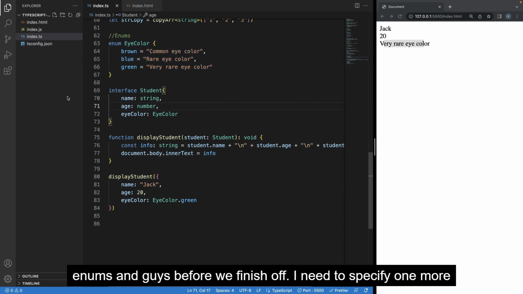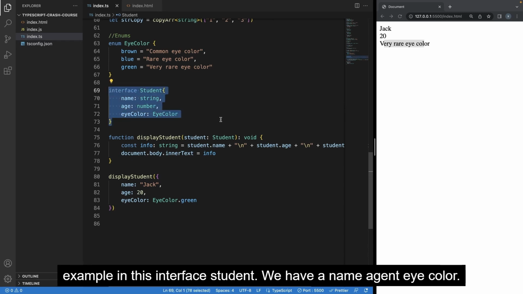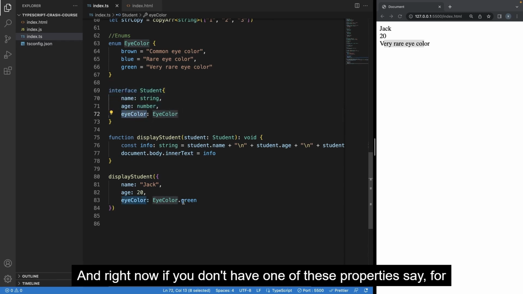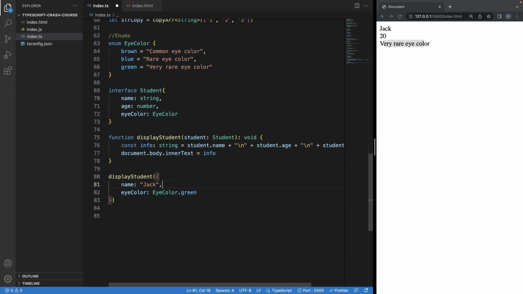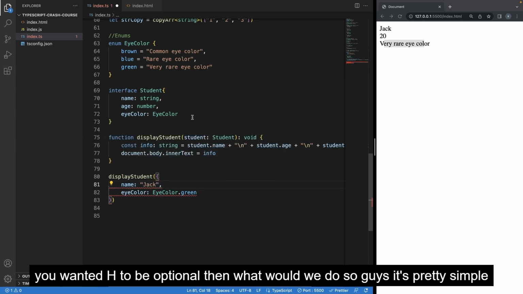And guys, before we finish off, I need to specify one more thing, and that is having optional properties. So guys, for example, in this interface Student, we have a name, age, and eye color. And right now, if you don't have one of these properties, say for example, we don't have age, then we'd get an error because we're missing the age property. So what if you wanted age to be optional? Then what would we do?